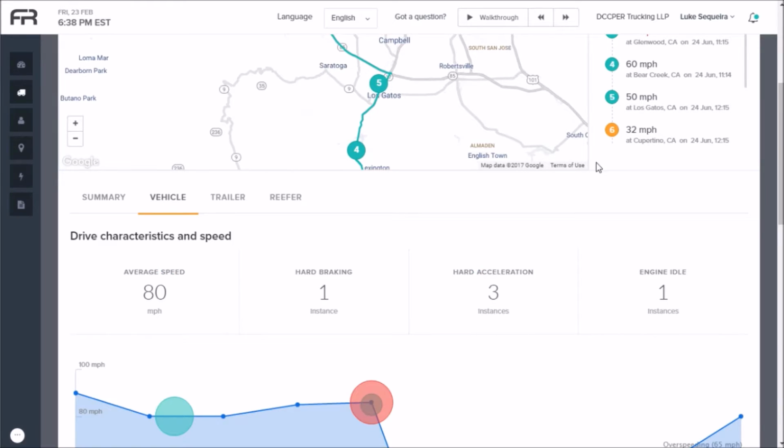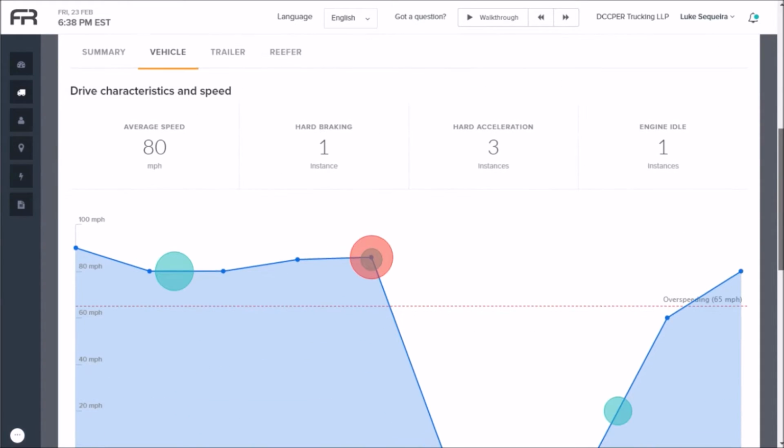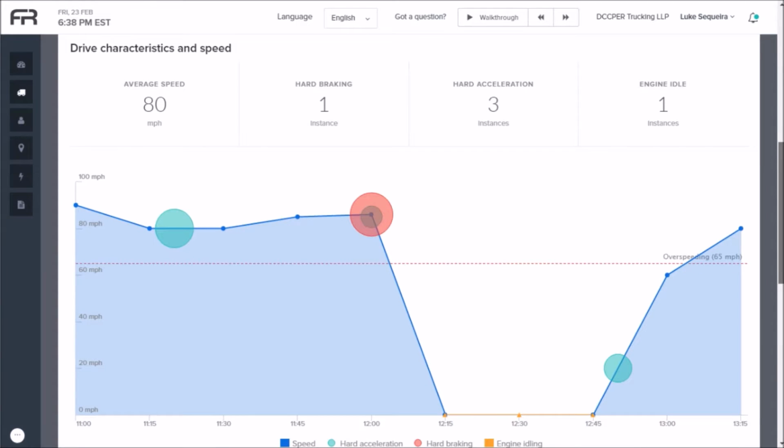They can click on the vehicle tab and they can see additional information about the specific vehicle. These are primarily engine metrics. So what you're looking at here is a graph which indicates speeding, hard accelerating, hard braking, engine idling, and overspeeding. Again, all overlaid on one single graph.